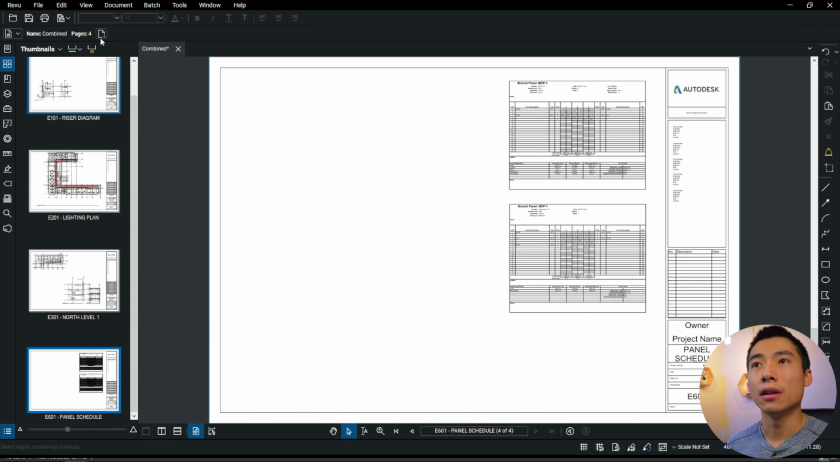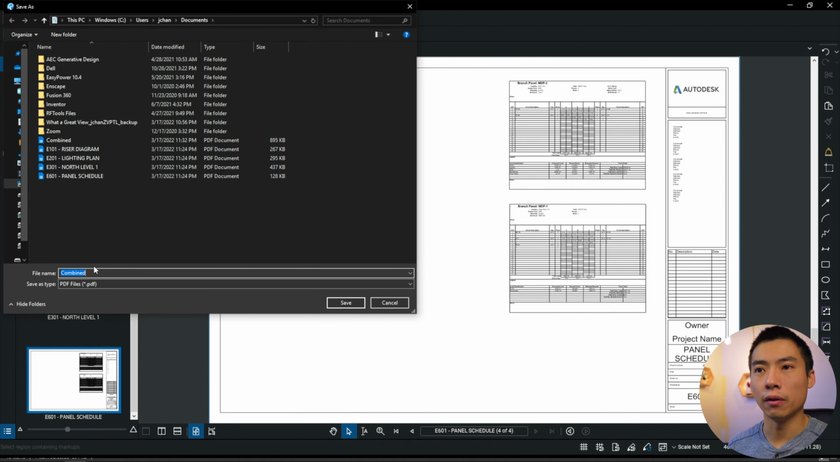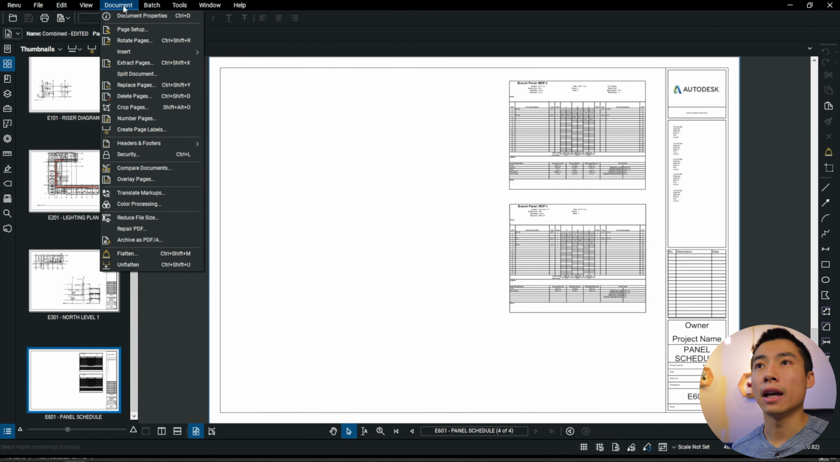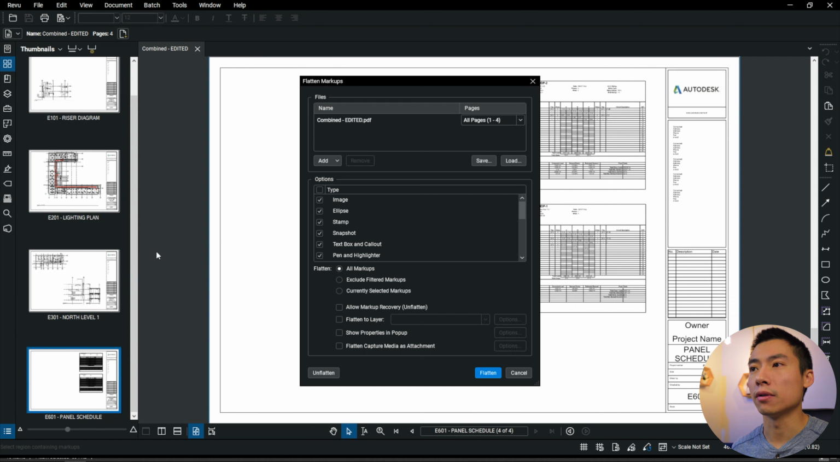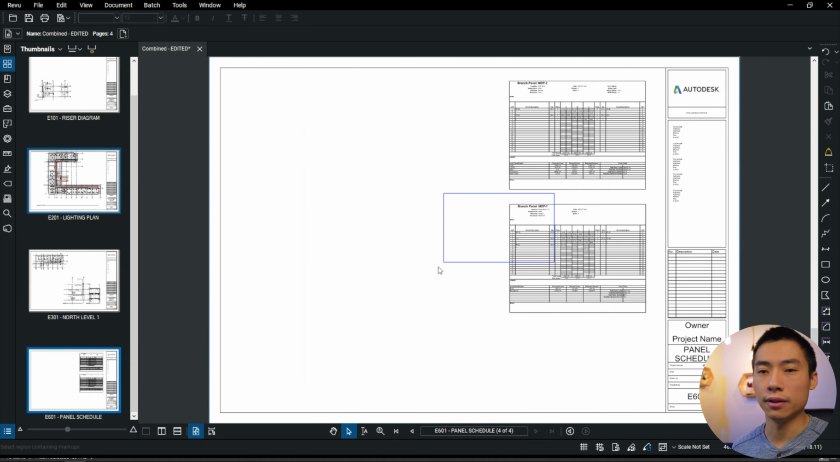All right, so now that I've made some changes to it, let's pretend like this is a whole new document. I'm going to go ahead and save as. Okay, and then over here, I'm going to say edited, save. And then with that, let's flatten this document so that all the markups are now part of the PDF. And now these panel schedules are on the right-hand side.